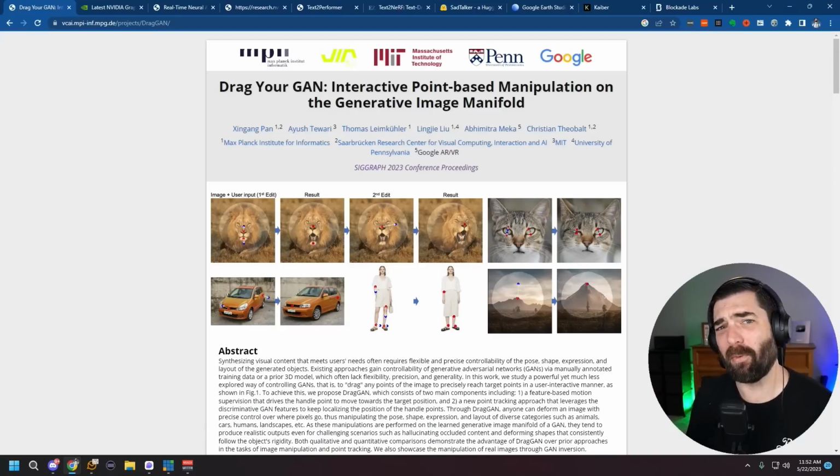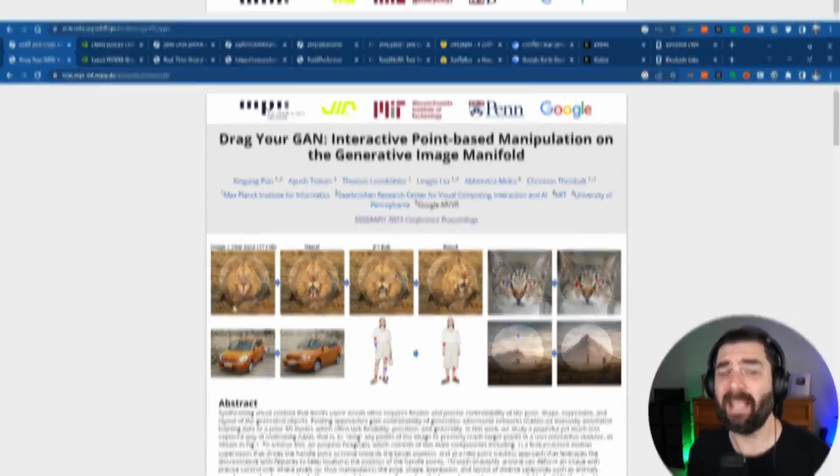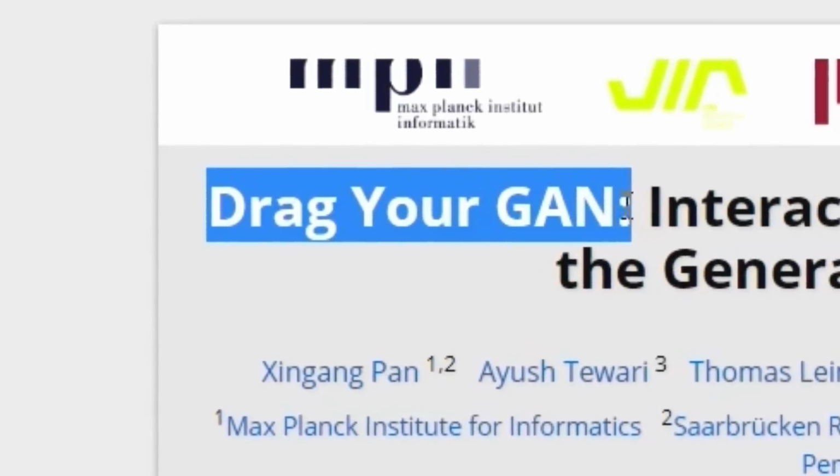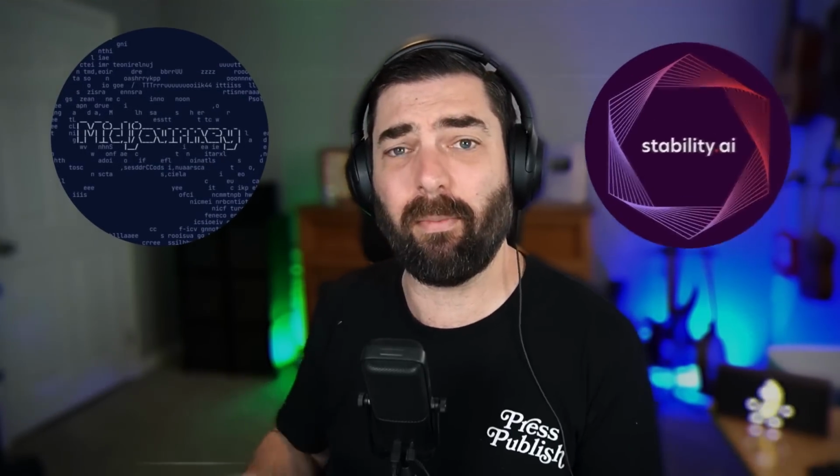So the most mind-blowing research paper that's come out recently that has taken the AI world by storm is this Your GAN research. A GAN is a generative adversarial network. Now, you've probably heard of diffusion models to generate images, where an image starts with a bunch of noise and then the noise is removed to get to the image that you're trying to create. Tools like Midjourney, Stable Diffusion, DALL-E, they all use diffusion models.